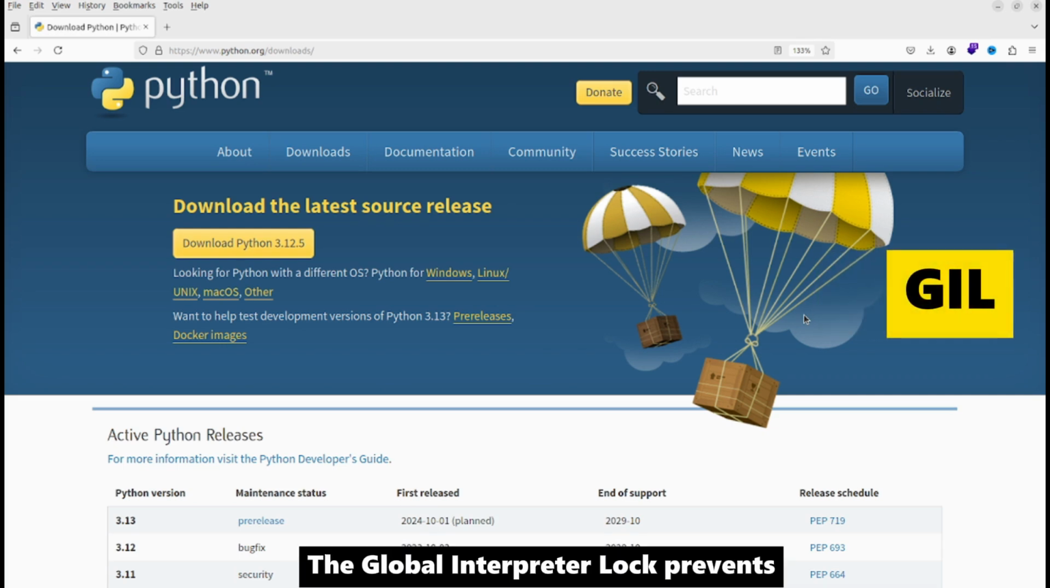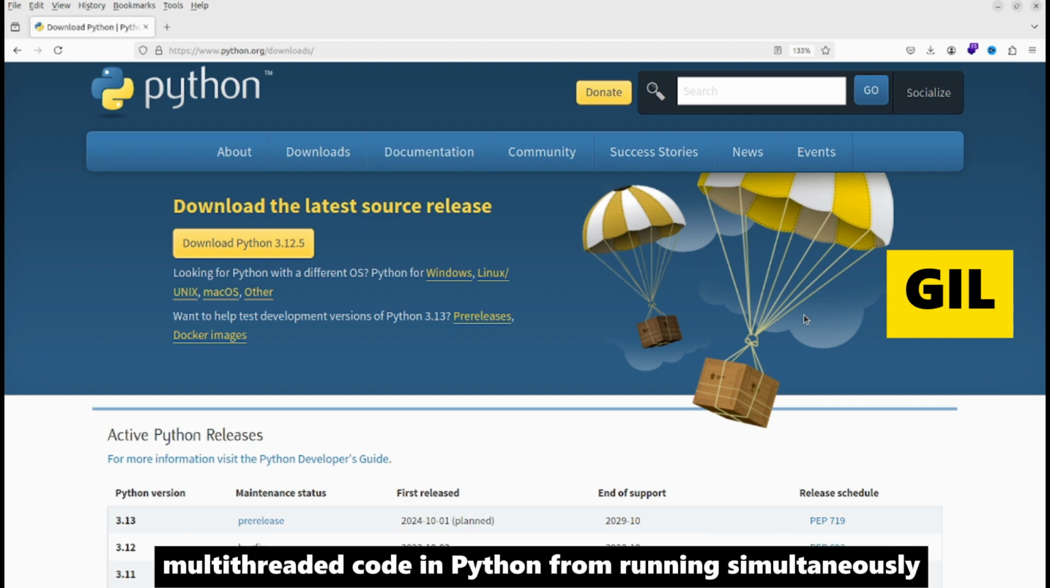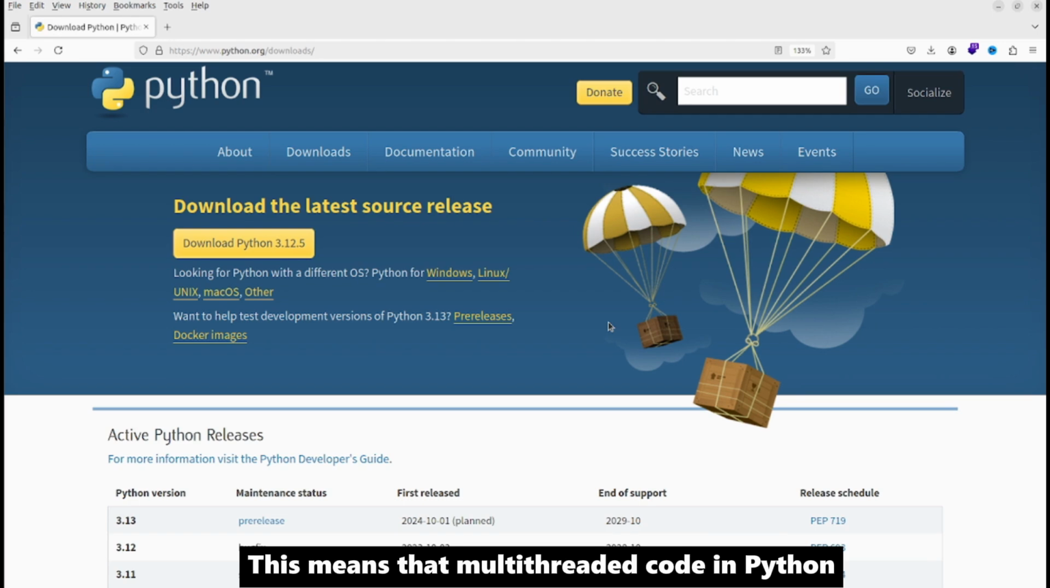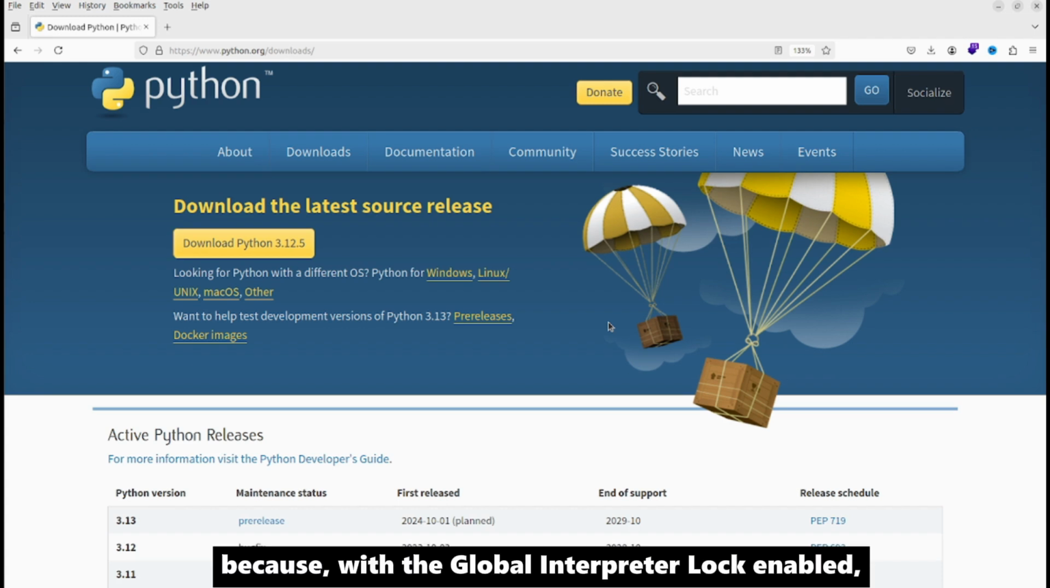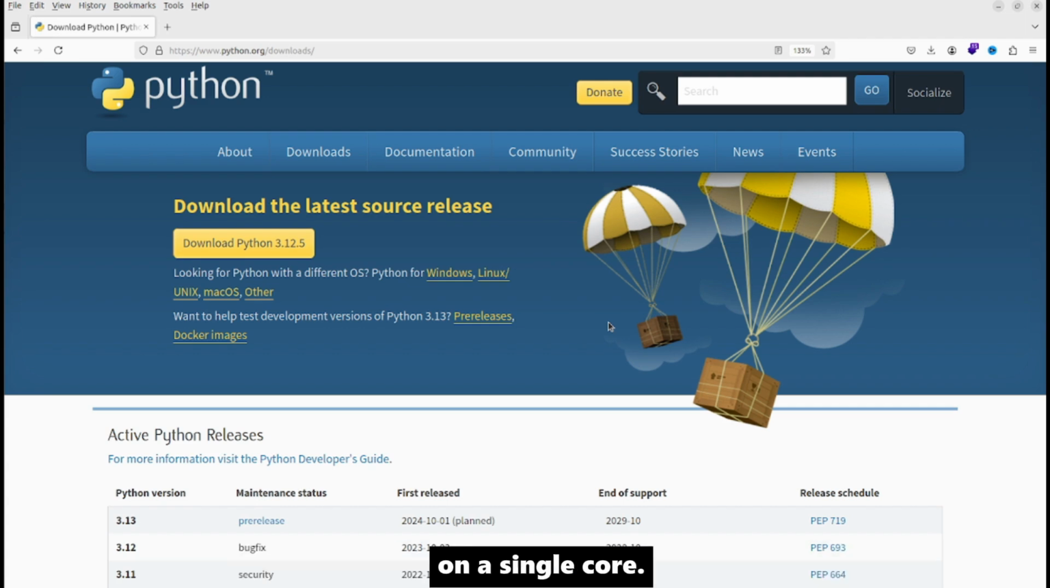The global interpreter lock prevents multi-threaded code in Python from running simultaneously. This means that multi-threaded code in Python might not behave as you expect if you are coming from another language, because with the global interpreter lock enabled, only a single thread can execute at a time on a single core.